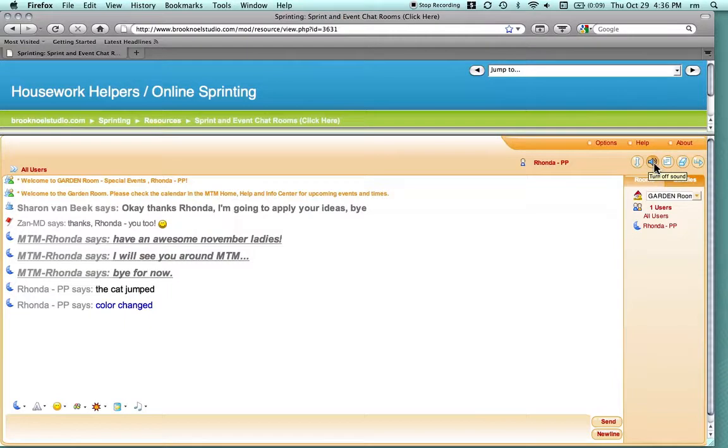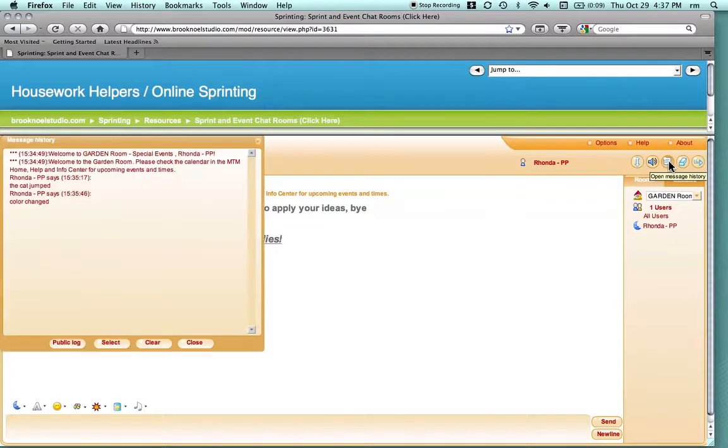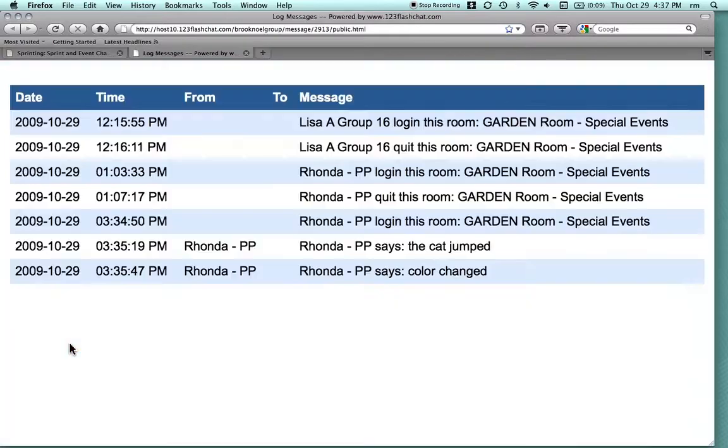If you don't want to listen to sound, because every time somebody clicks and enters, it'll make a noise, and you don't want to hear that, then you'll turn that off. If you arrive at a chat a few minutes late and want to know what's already been said, you can click right here, this piece of paper, and it will bring you to the public log. It will show you what's been happening within the last 24 hours.